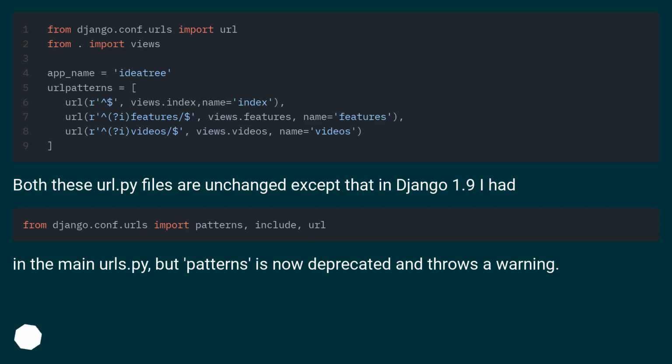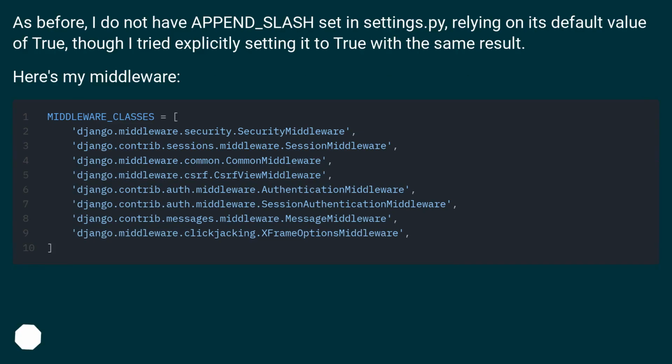Both these urls.py files are unchanged except that in Django 1.9 I had patterns in the main urls.py, but patterns is now deprecated and throws a warning. As before, I do not have APPEND_SLASH set in settings.py, relying on its default value of True, though I tried explicitly setting it to True with the same result.